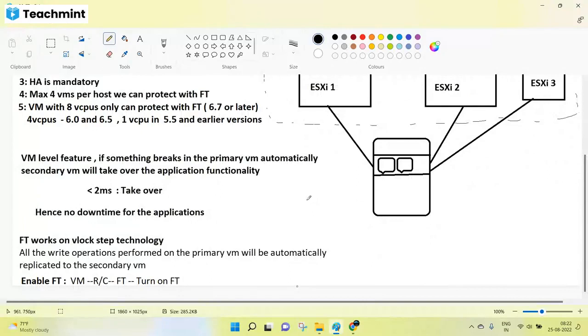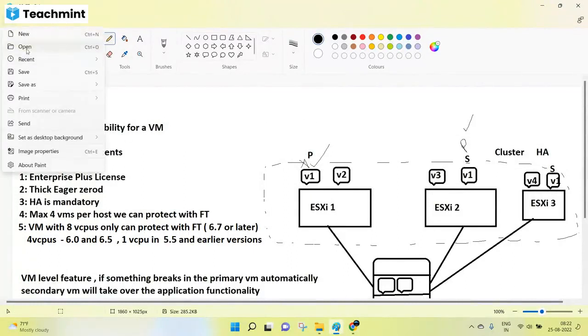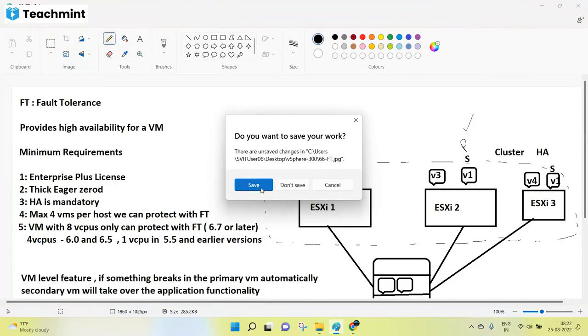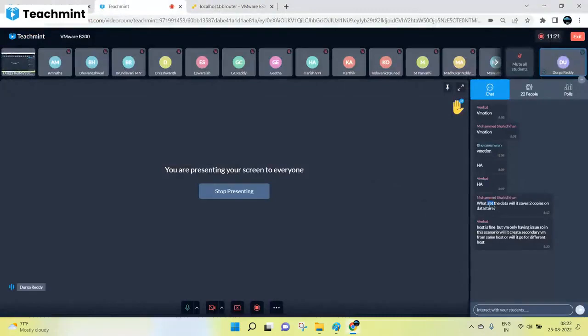Fine. So it's important from an interview point of view, but in your day-to-day job, there will be nothing to work with FT. Any question? Yes, whatever data is written on the primary machine will be copied to the secondary, so it has 2 copies.